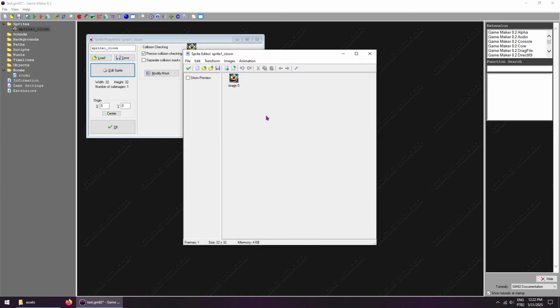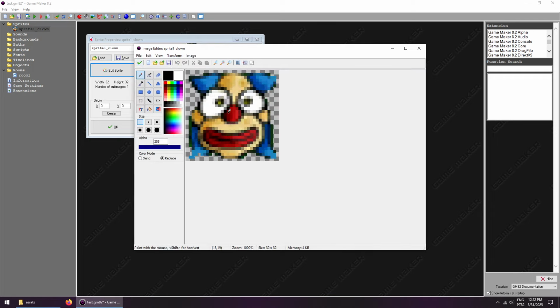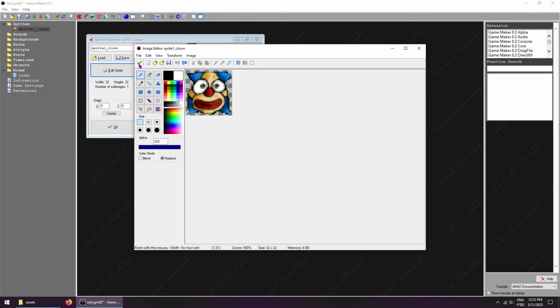And GameMaker also has a basic sprite editor. You can preview animations here. You can generate some built-in animations and stuff. And it has a functional image editor that you can use to edit some simple graphics or make small corrections. But I would recommend using an external editor if you need more than that.